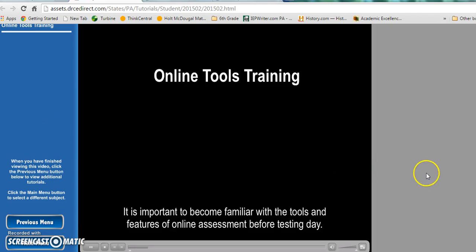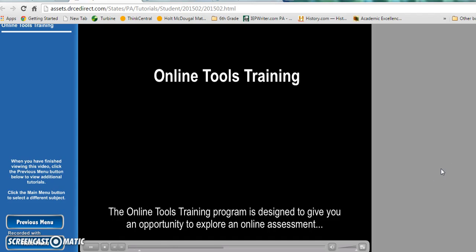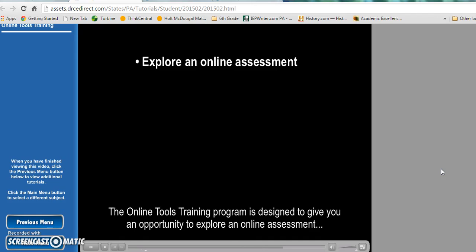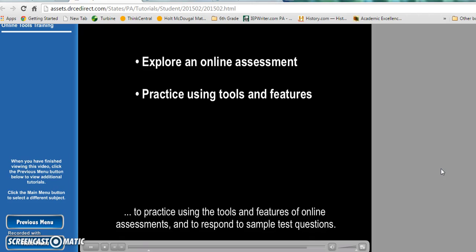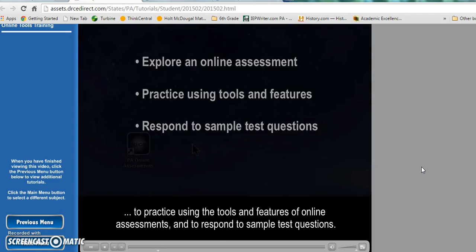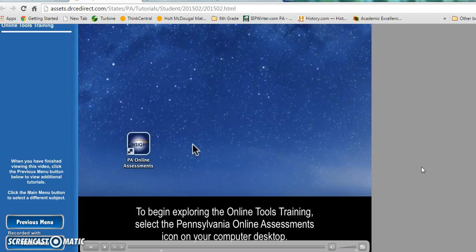It is important to become familiar with the tools and features of online assessment before testing day. The Online Tools Training Program is designed to give you an opportunity to explore an online assessment, to practice using the tools and features of online assessments, and to respond to sample test questions. To begin exploring the Online Tools training, select the Pennsylvania Online Assessments icon on your computer desktop.